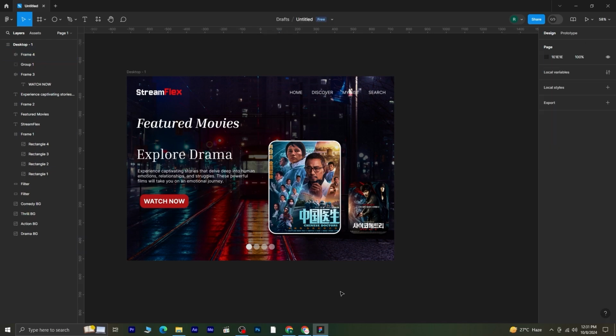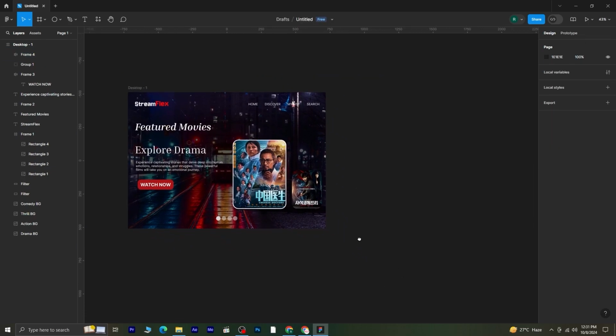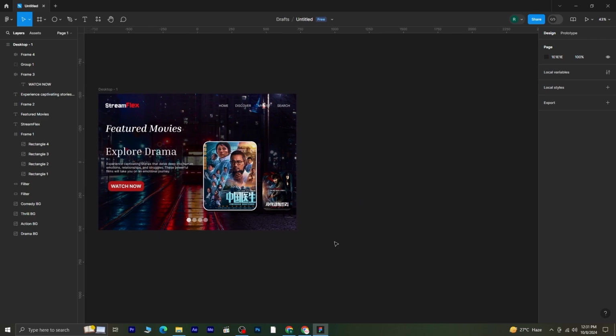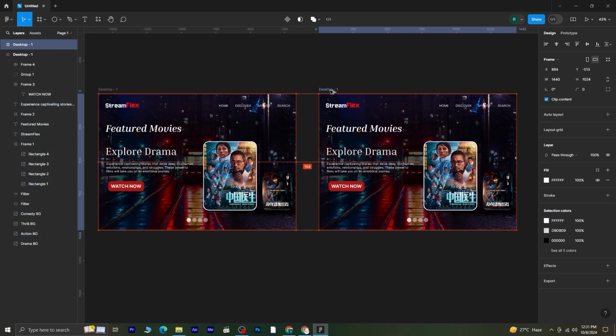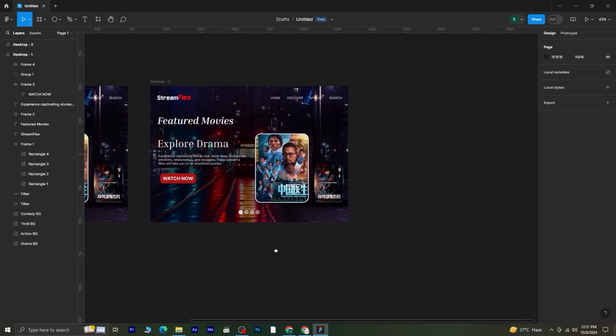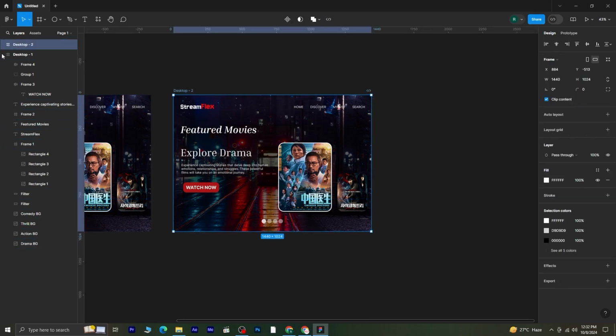Now, we're ready to create the second landing page. Select the Desktop 1 layer and duplicate it by holding down Alt and dragging it to the right. To change the background, close the Desktop 1 layers and open Desktop 2.